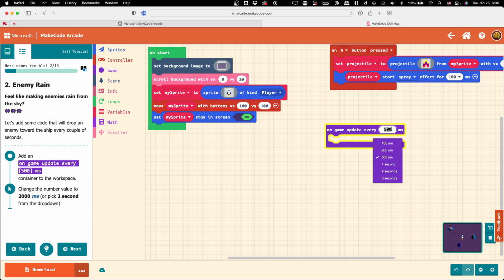Okay, so let's pick, say, 2 seconds here. And of course, you can also type. You're not limited to these 6 options. You can type in that little box, or even make it a variable for that matter. So if we make this every 2,000 milliseconds, that's 2 seconds, right? Does that seem like a reasonable frequency for how often the enemy should appear? Yeah, roughly. Obviously we could change that, but we'll do that.